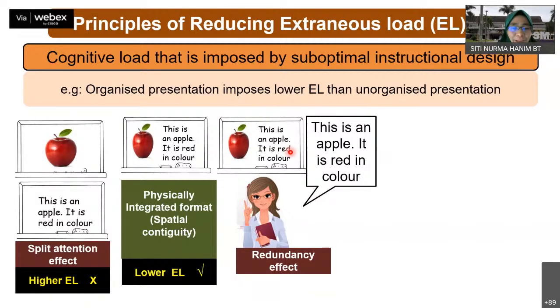It's called the redundancy effect. What happens is that the students will only use the visual spatial sketchpad because they see this apple and they see the text. This is visual, and at the same time you are reading it. Your voice becomes redundant. The ears will not pick up the voice. So the students only use the visual spatial sketchpad, and we are not using the phonological loop. So this is causing higher extraneous load.